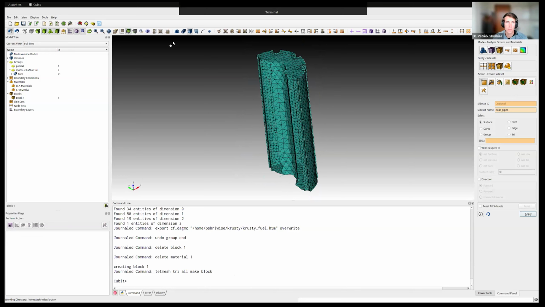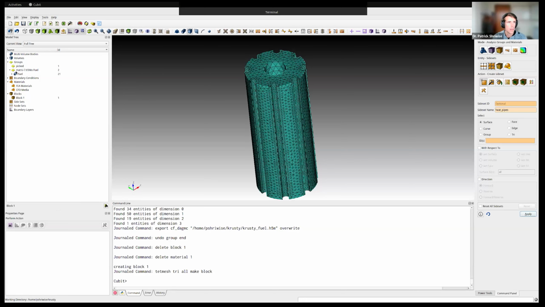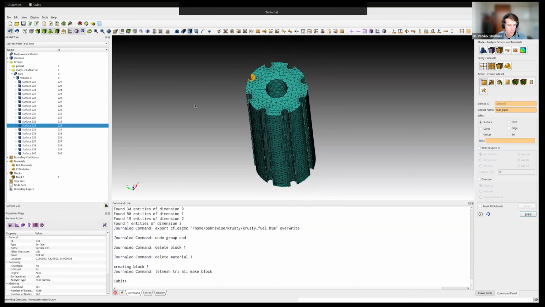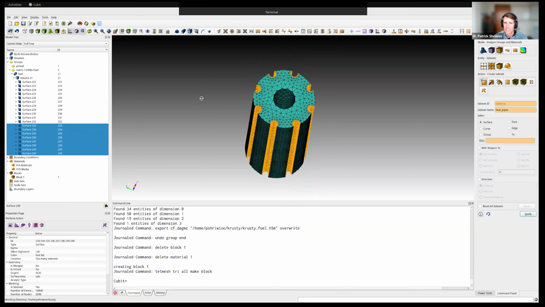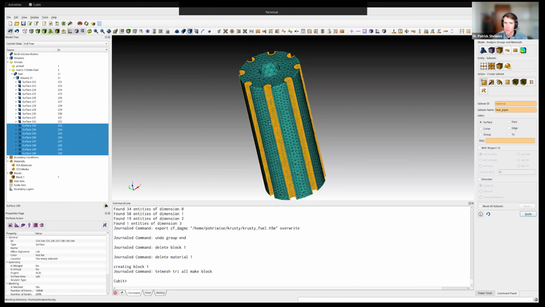Now, we only want to apply this to a specific set of surfaces. I'm going to remove my clip here. If we look at our surfaces, we really only want to apply this to surfaces 233 through 234. Or sorry, through 240. I'm scaring April right now. These are the boundaries of this fuel volume where they're going to be interacting with the heat pipes that slot into these gaps. And so I will specify that I want my side set to be set accordingly. So it's going to be surfaces 233 to 240.